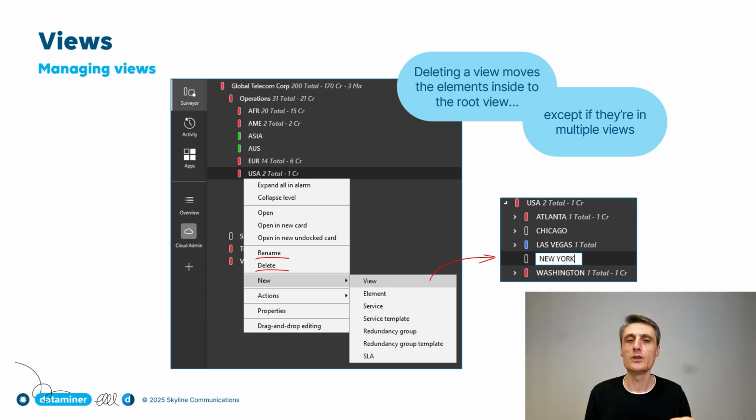If you delete a view, everything which is underneath there will go to the root, except if they are already in some other views, then they will still remain in there. But if they would not be in any view anymore, they would eventually be added or popping up in the root view, which is Global Telecom Corp in this tree structure here.